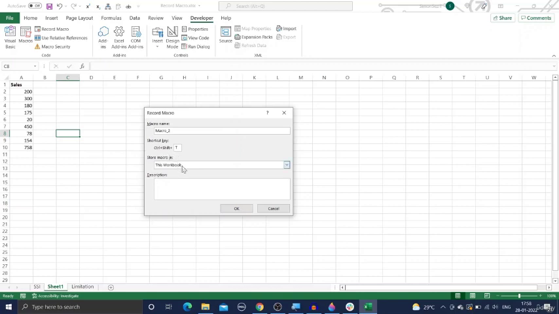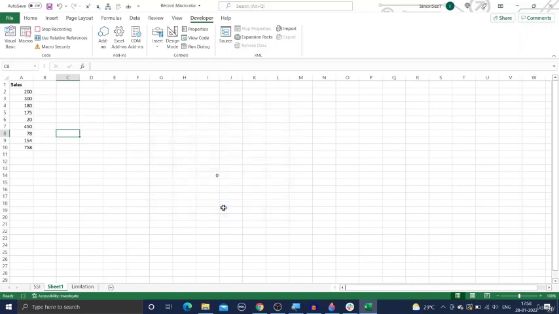In the Store Macro In section, specify where this macro needs to be applicable. For example, this workbook or this worksheet. This will ensure that the macro is saved as part of the Excel file even after closing and reopening it. Now, click on OK. Excel will immediately start recording your on-screen actions.